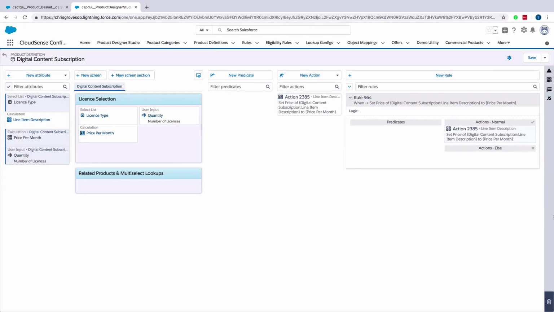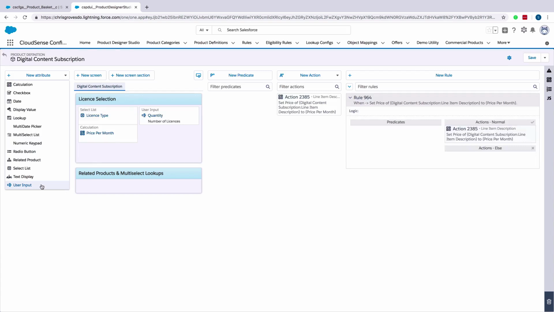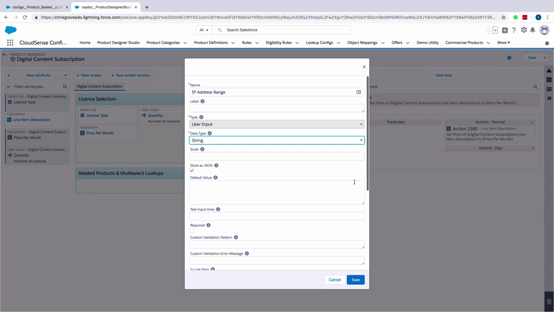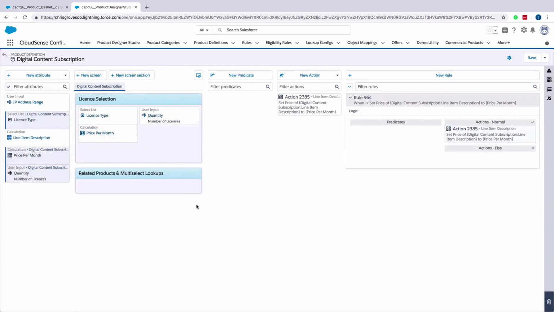We will now go ahead and edit this product configuration using Product Design Studio to add some new capabilities. Firstly, we will add a new attribute to capture the site IP address and some logic to disable or enable the license quantity and IP address range fields based on the selected license type. Having added the new attribute, let's focus on the screen layout.